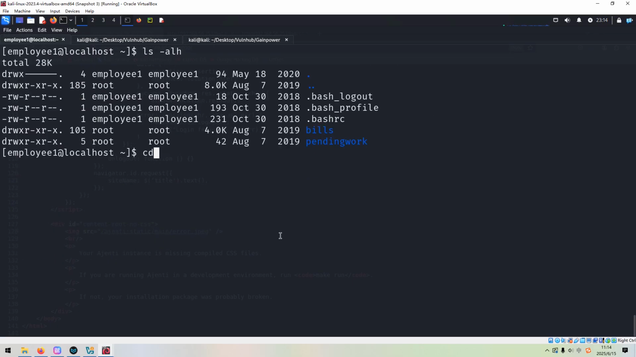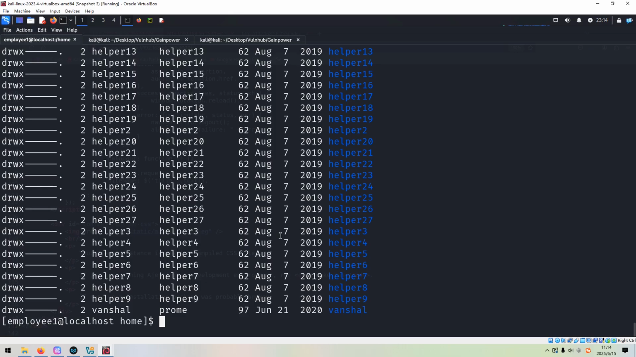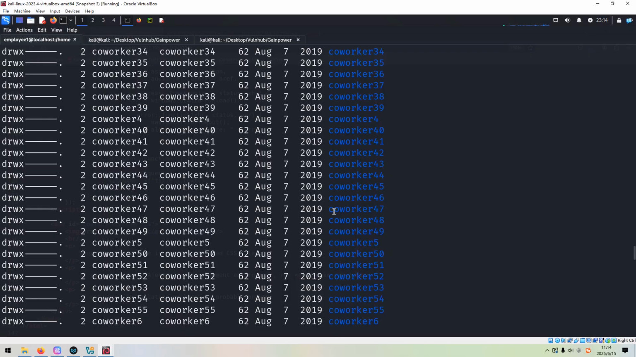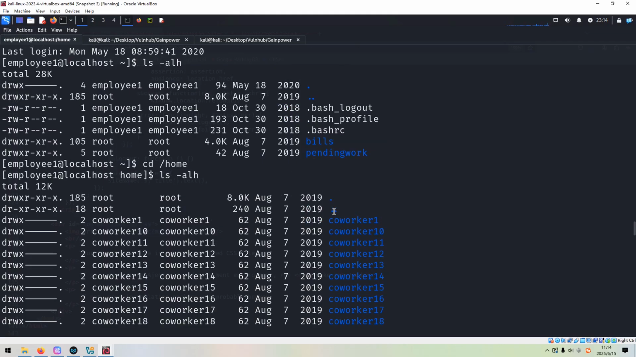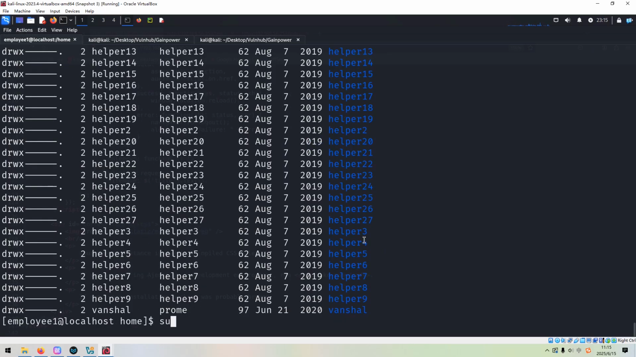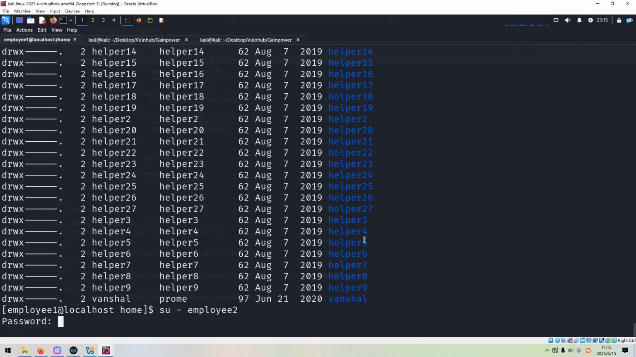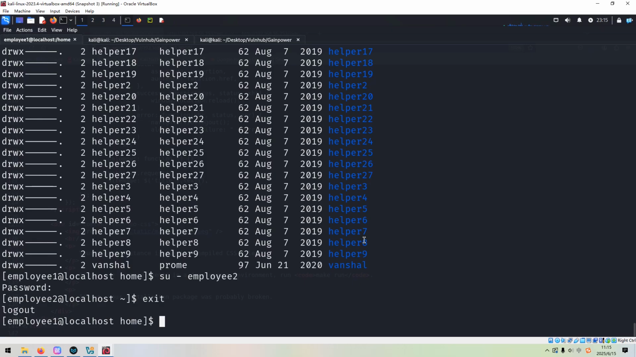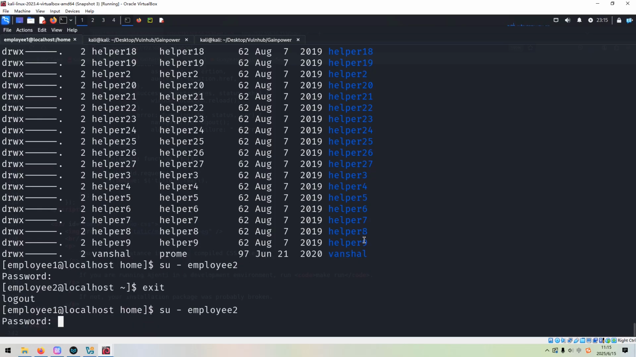Okay, so let's go to the home directory. But as you can see, there are many employees, and we don't know who he is. So of course you can manually try different usernames. For example, sudo employee2 and employee2. Oh, sorry, exit. For example, employee and employee2.